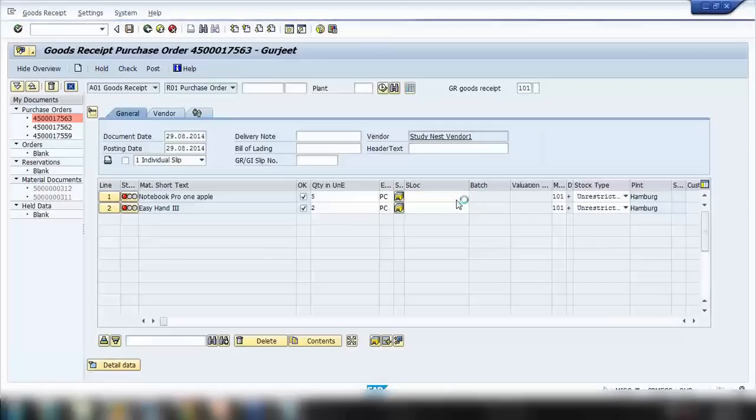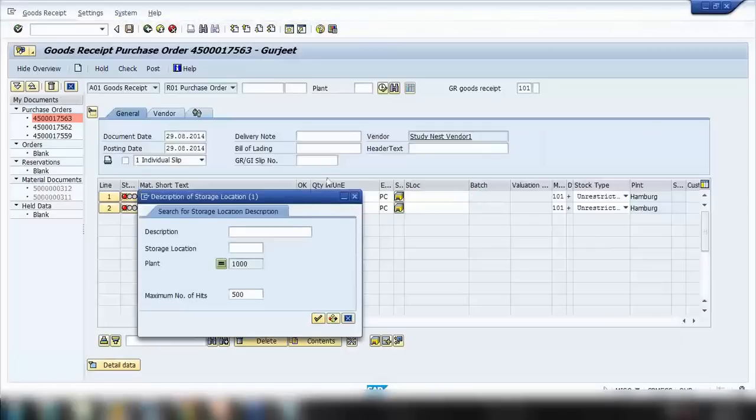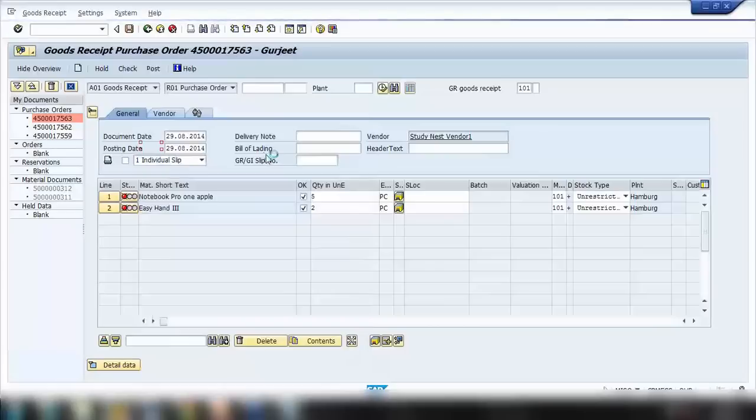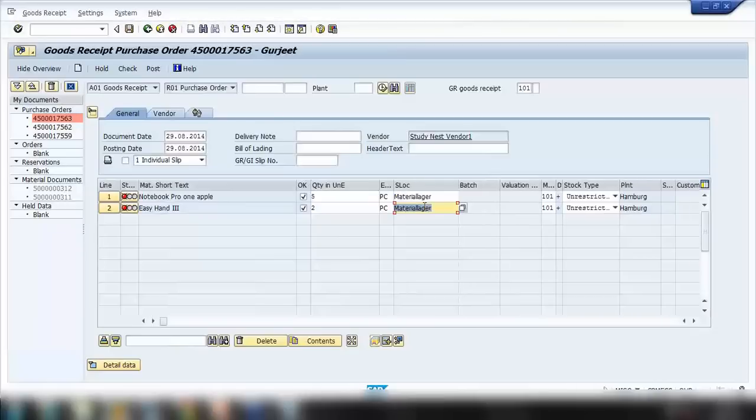At the moment, if I search for the storage location, there are so many storage locations here, but for now you just use the first one, 0001, or you can type it manually here as well, 0001. Press enter. Now we have entered the storage location. It will show you the description of the storage location instead of the key. That's just a description of the storage location, nothing else, and I think it's in German.